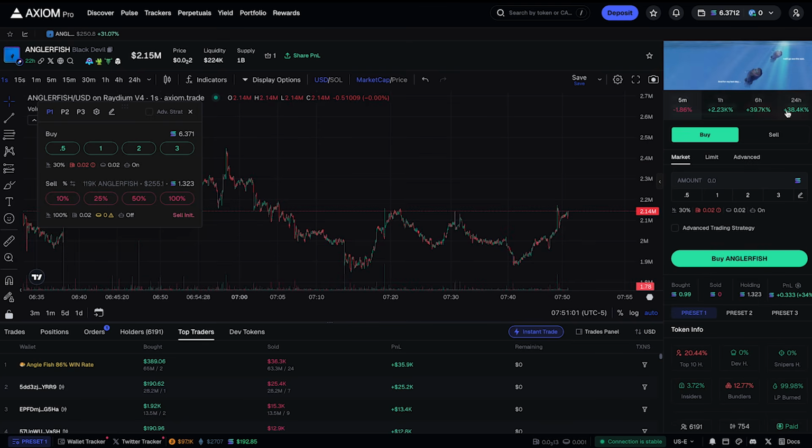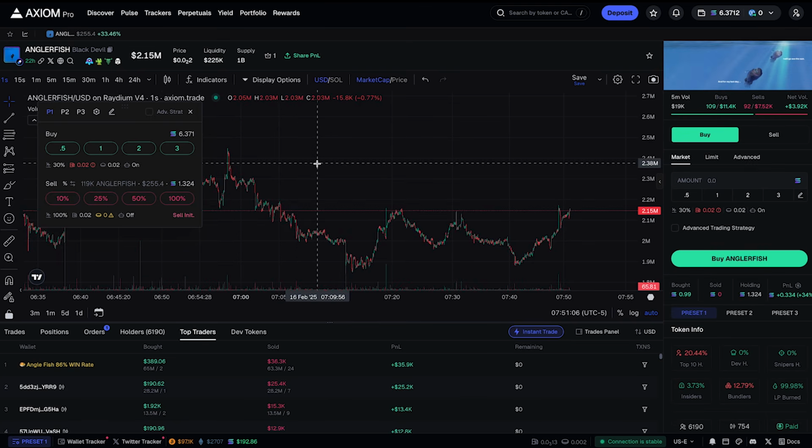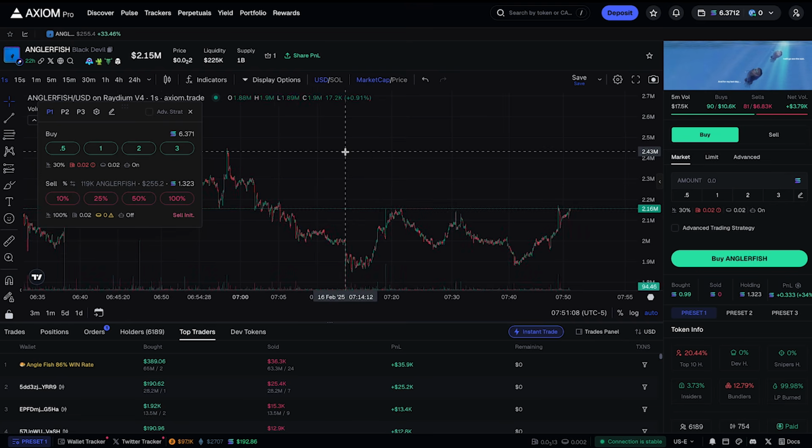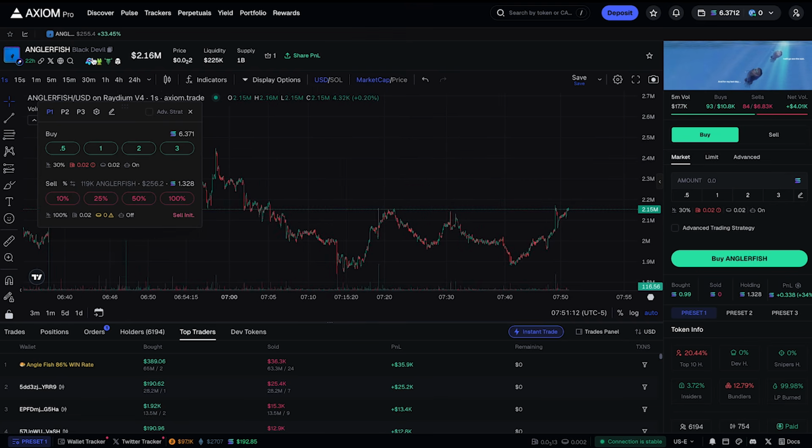You don't want to get in if the volume is completely dead. If people aren't bidding it, don't just sit there hoping and praying that it's going to go up or some type of catalyst happens. Like, you want to go where the motion is. You want to go where people are talking about it, right?